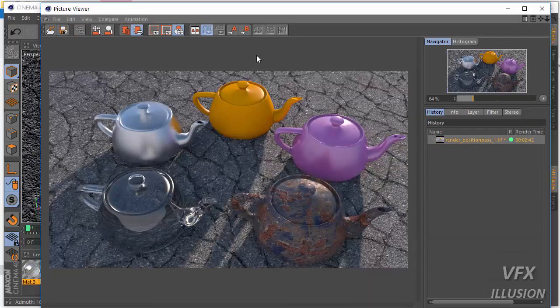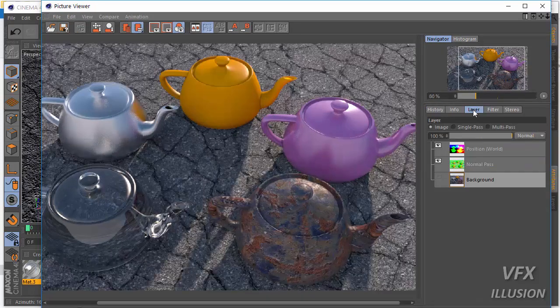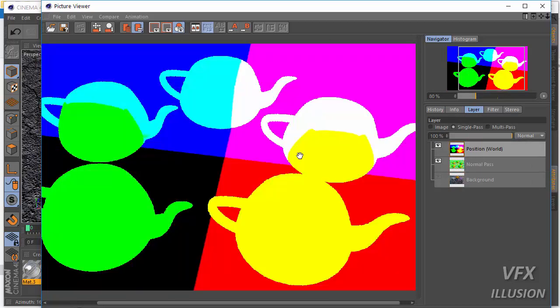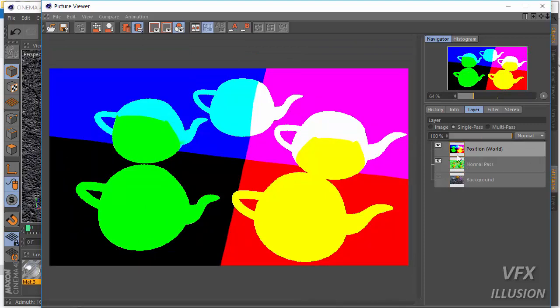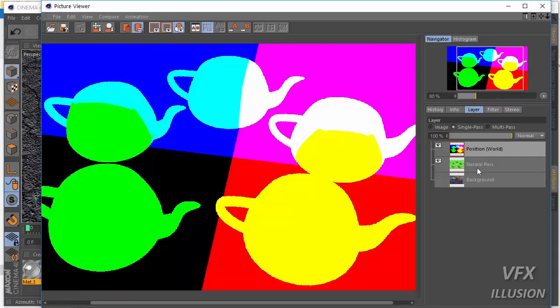Okay, the rendering is done, as you can see, and you can go to layer to take a look at your passes. So I go to single pass, and here we have a world normal pass, normal world pass.